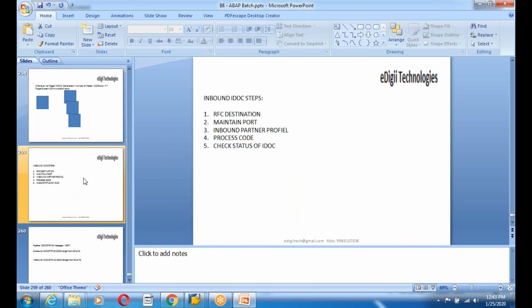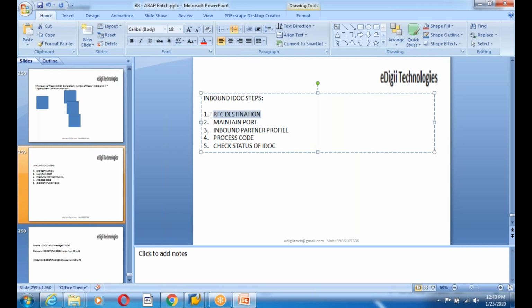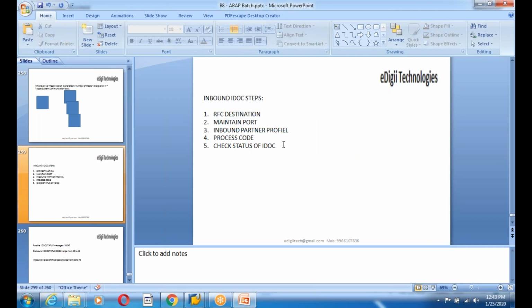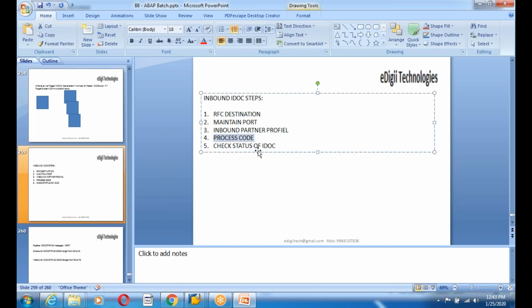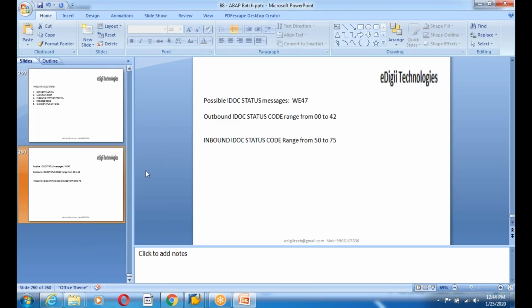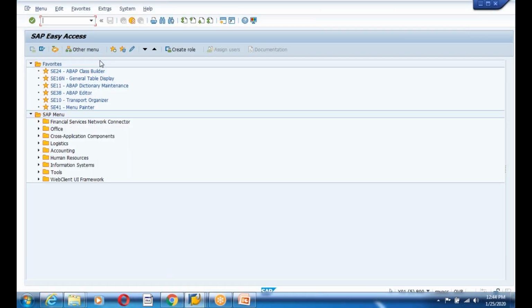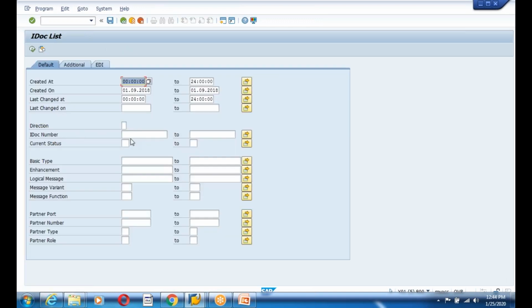And on the inbound side also, you must maintain some configuration. You must have an RFC destination, a port, and an inbound partner profile. You must have a process code, and also check the status of an Idoc. Okay, this is the theory of the Idocs. And yesterday we triggered the Idocs. From the 800 system point of view, it's an outbound system. This is WE02. The date, which one is the month here? I think this is the month.